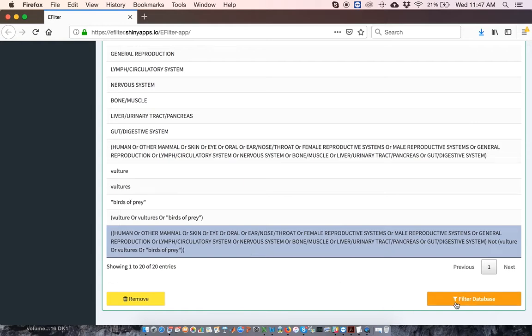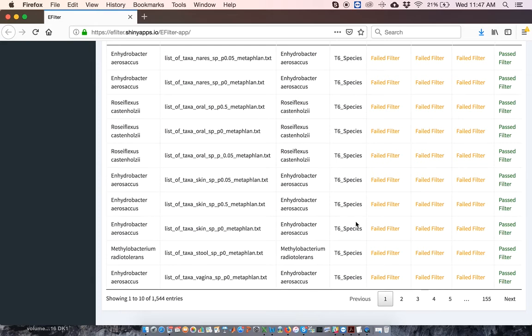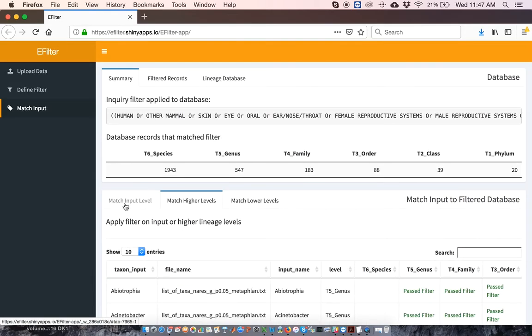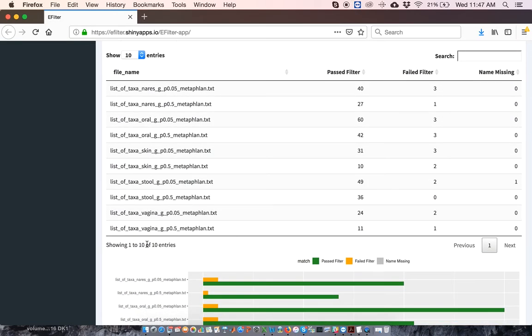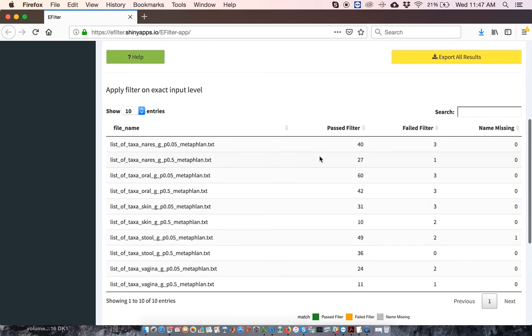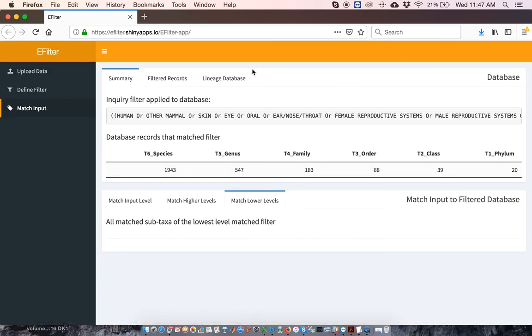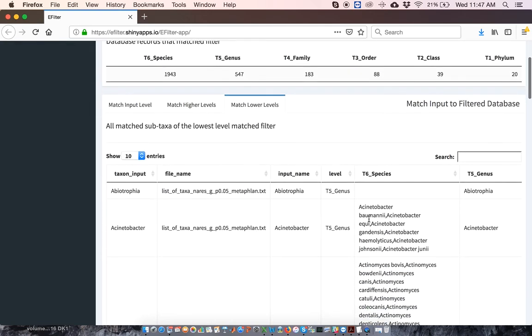Again, I do that by clicking on the particular filter I want and clicking the Filter Database button. As before, I get out a list of passing and failing taxa. Moving on, I want to show how EFilter can predict organisms at lower taxonomic ranks that match the selected filter. In particular, if you click on the Match Lower Levels tab, you are provided with lists of species that pass the filter even though I inputted genera.